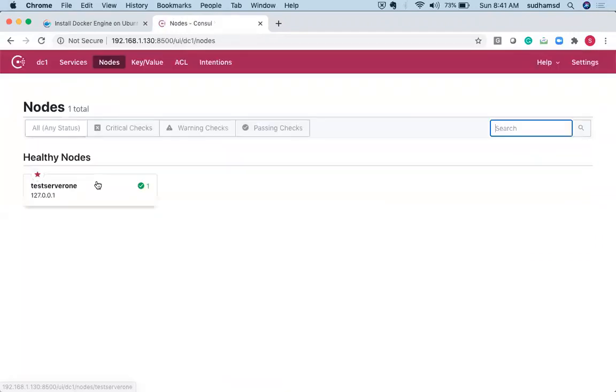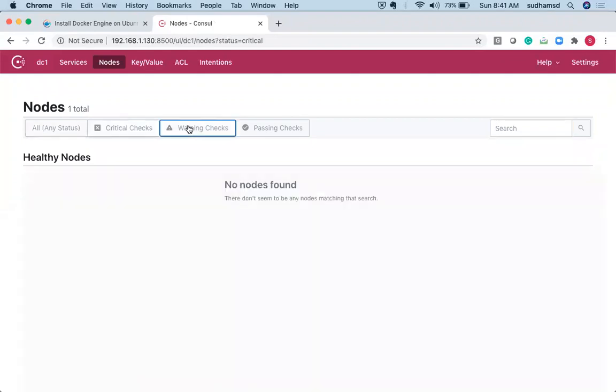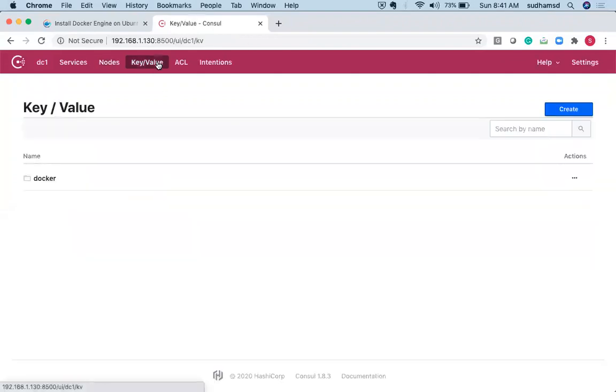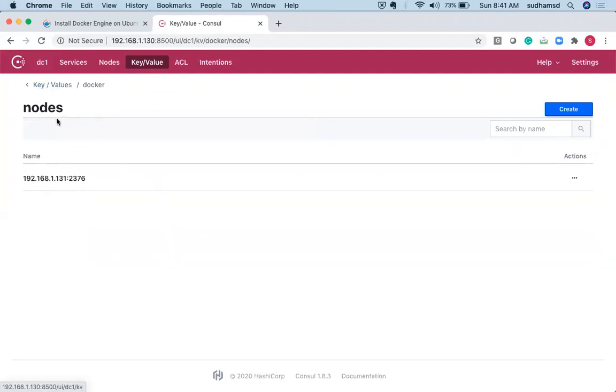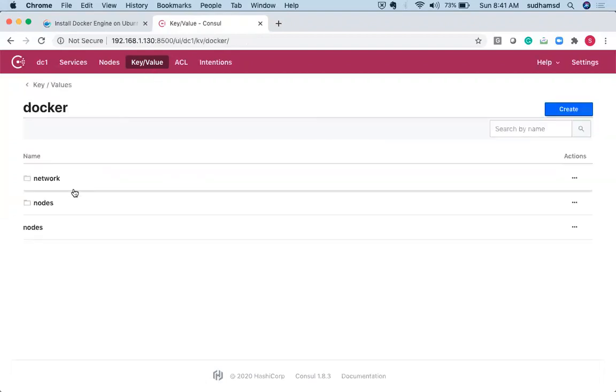Let me refresh this. Let me go to Docker nodes. You can see here, till now, this particular key value pairs storage is empty. Once I added my first Docker host machine to the key value pairs storage, automatically under node details, I can see my 192.168.1.131:2376 was detected. It is under key value pair store. You need to go to Docker and then go to nodes, and then you can see here.